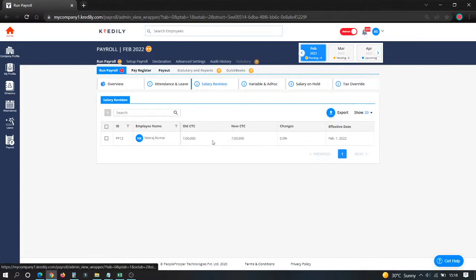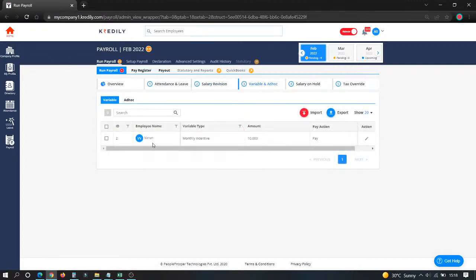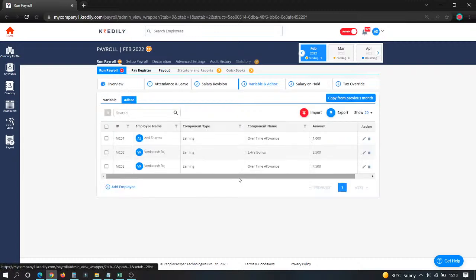For example, Neeraj Kumar's salary has been revised in the month of Feb. And if there is a variable component given to your employee, that will also be shown to you. So this employee is getting a monthly incentive of 10,000 rupees in the month of Feb. And if you want to add an ad hoc value, you can add the ad hoc value from here. Just click on add employee and you will get an option to add the ad hoc.